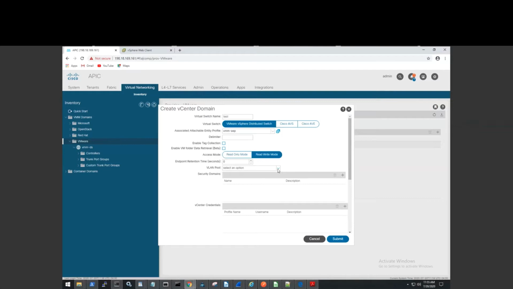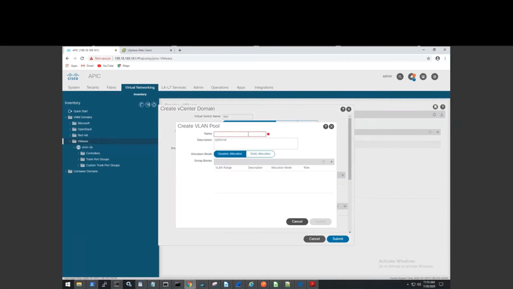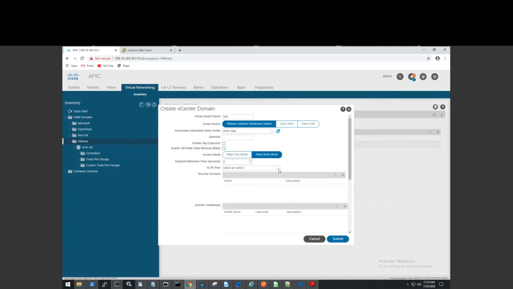Since we already added the VLAN pool that was created in the Fabric access policy, the only thing we need to do is add it, or we can actually create it. But here, it was already done. So we're just going to assign it to the VLAN pool. We're going to go here, VM dynamic VLAN pool, and call it a day.